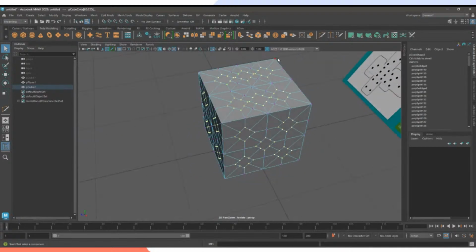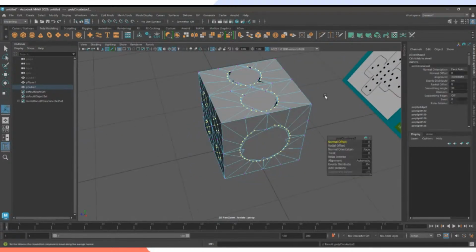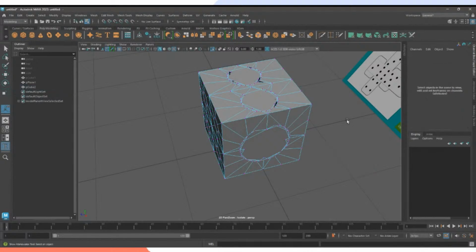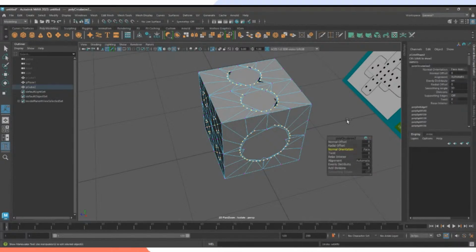Alright, now with the circularize tool, boom, it doesn't work. Because you have to do it manually, you have to do it one at a time. Or maybe you can just play with this for now and see if it works. And looks like it doesn't work. So we're just gonna deselect, undo all of that.